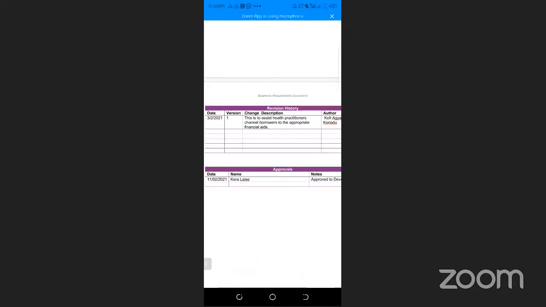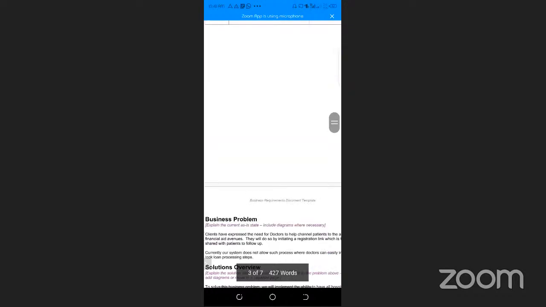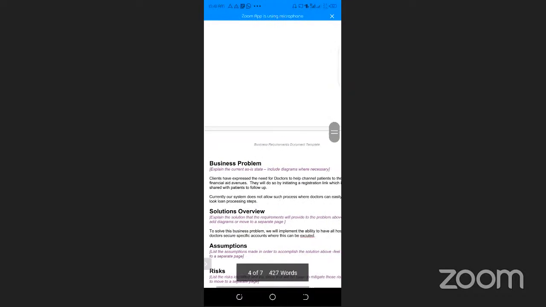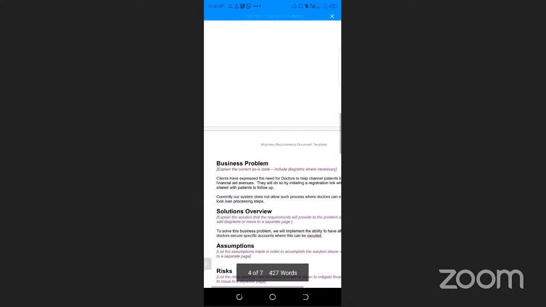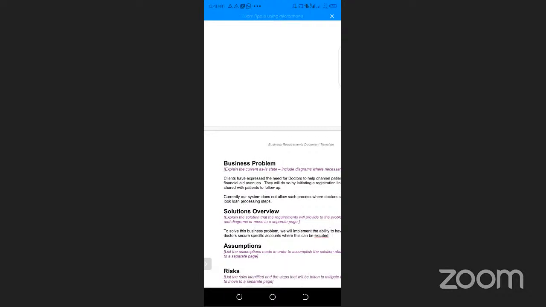the change description. This is to assist health practitioners channel borrowers to the appropriate financial aids. It's been approved. And as a business problem, clients have expressed the need for doctors to help channel patients to the appropriate financial aid avenues. They will do so by initiating a registration link, which is to be shared with patients to follow up. Currently, our system does not allow such a process where doctors can easily initiate the loan processing steps.